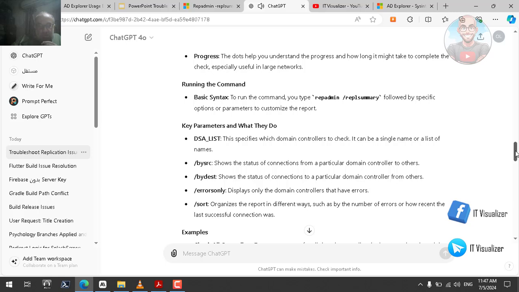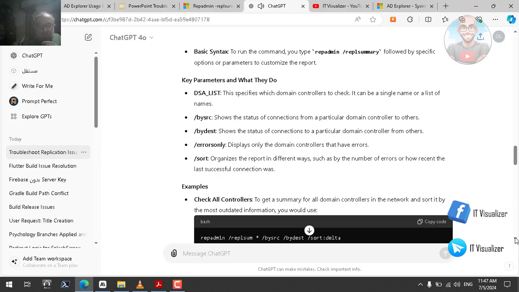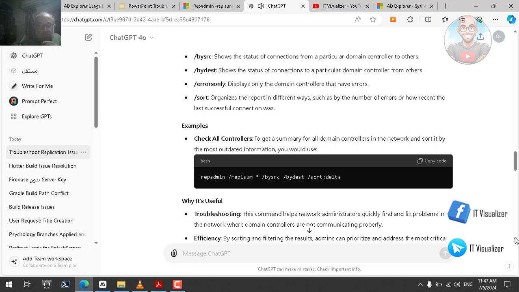Shows the status of connections from a particular domain controller to others. /bydest shows the status of connections to a particular domain controller from others. Errors only: displays only the domain controllers that have errors. Sort organizes the report in different ways, such as by the number of errors or how recent the last successful connection was.